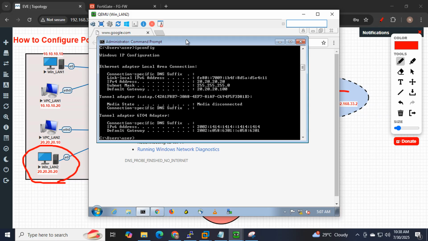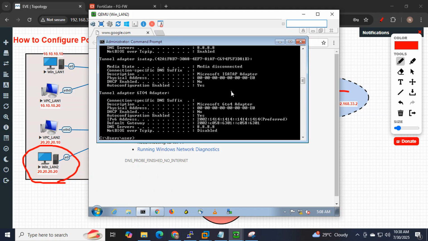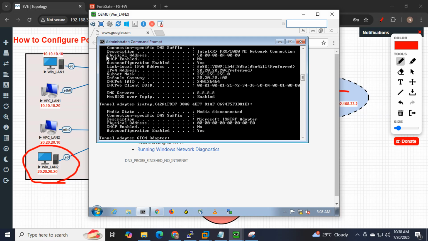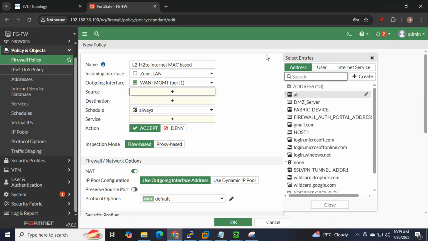Let me just stop this. What is the physical address for this? Are we able to see subnet, default gateway? Okay, let me just run ipconfig /all. Here we will get that particular address. Where is that? Yes, you can see here is the physical address. Okay, so we are going to create an object for this physical address in our firewall. Then we'll apply that particular physical address in that particular rule. So let's move on to our source.